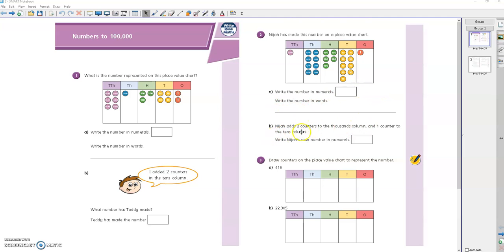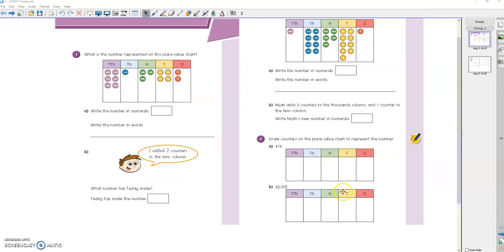Then Nidja adds 2 counters to the thousands column, this one, and also 1 counter to the tens column there. So what is the new number? Now just be careful there, because when you add 2 to this column, you've then got 10. So what do you have to do? You've got 10 in one column. See if you can remember. Also, when you add 1 to this column, you get 10 in that column too. So something else changes. Have a quick think about that one.